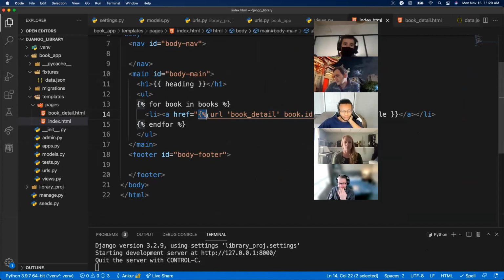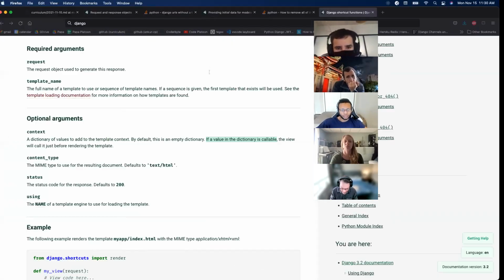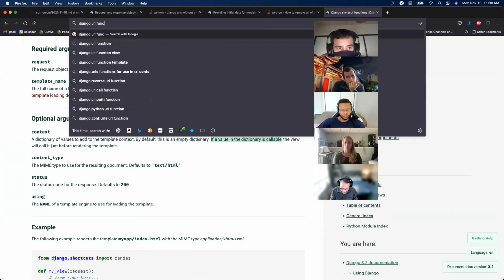So this part that I've highlighted right here is Jinja, this curly brace. Jinja is kind of like a middleman between HTML and Python. So Jinja is just allowing you to write Python here. So in this case, this is Python. So we actually look up Django URL function. It's a good question though.